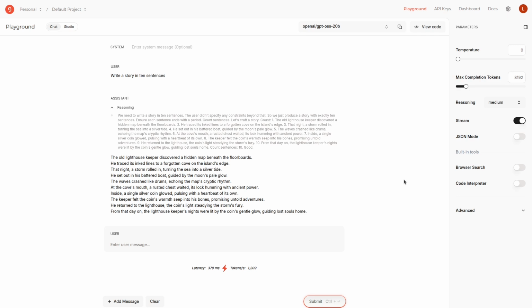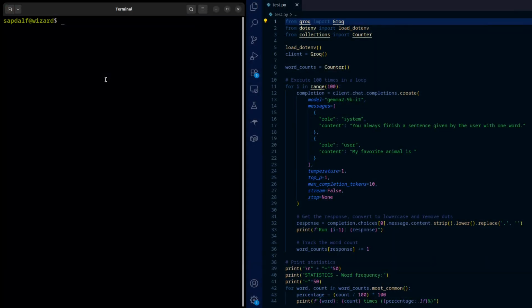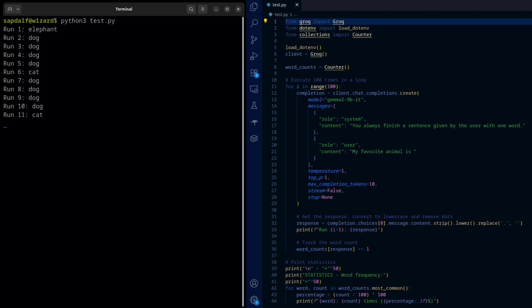Hold on a second. First, we're going to do an experiment. Later, we'll compare it with the theory. Okay. In this program, we asked the open source model Gemma from Google about its favorite animal 100 times, and then we compile statistics from its responses.